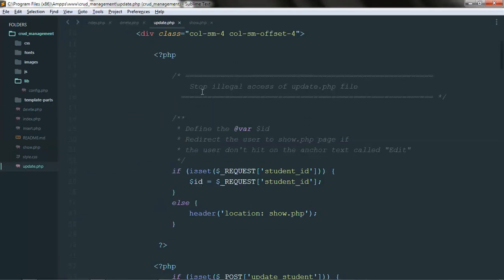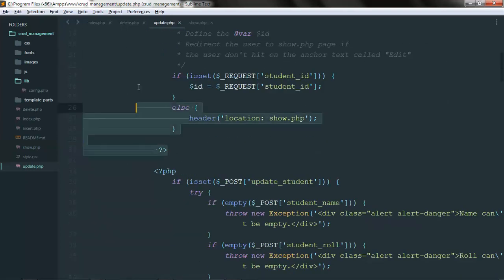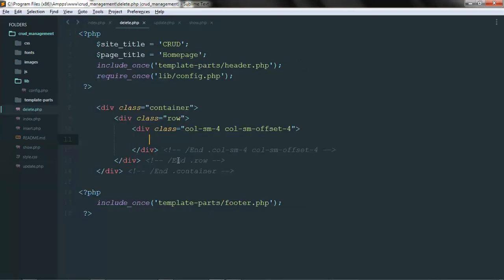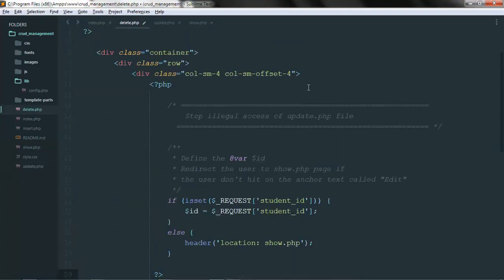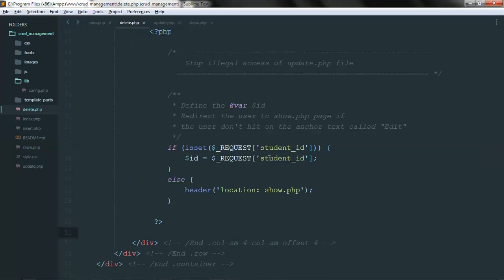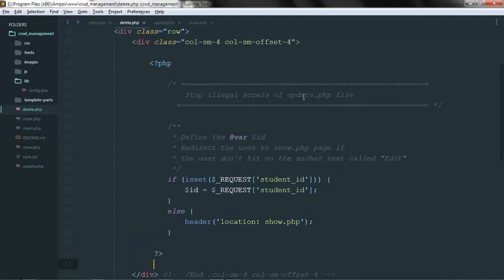For the update page, we write this, like stop illegal access. So I want to simply copy and paste it because I would like to do almost the same thing, with just a few changes: stop illegal access to the delete.php file. Okay, that will be fine.